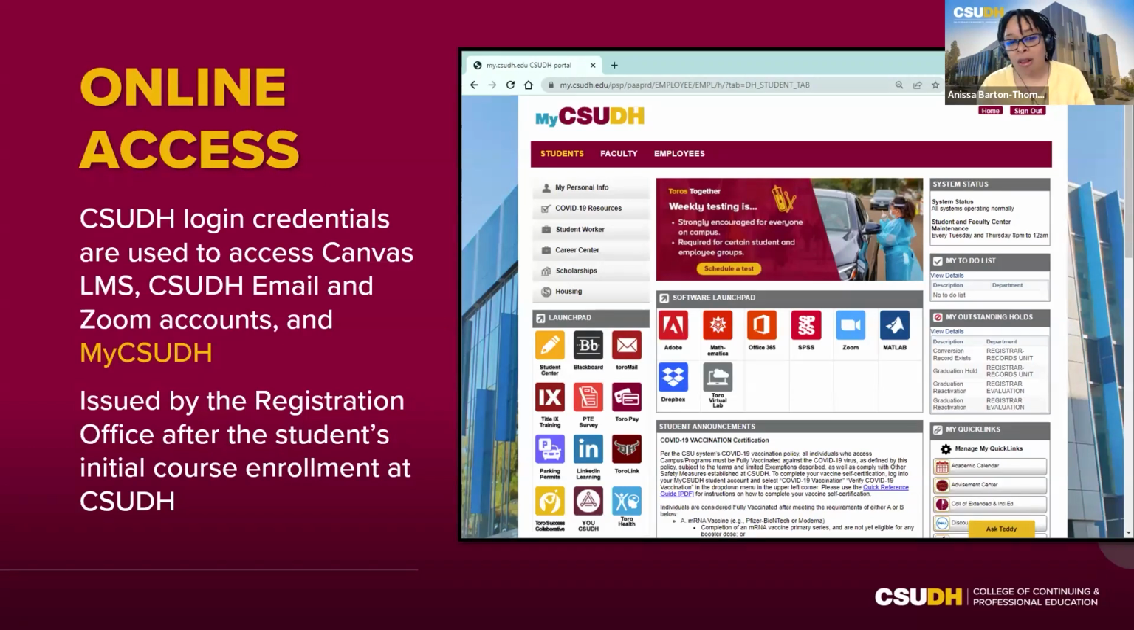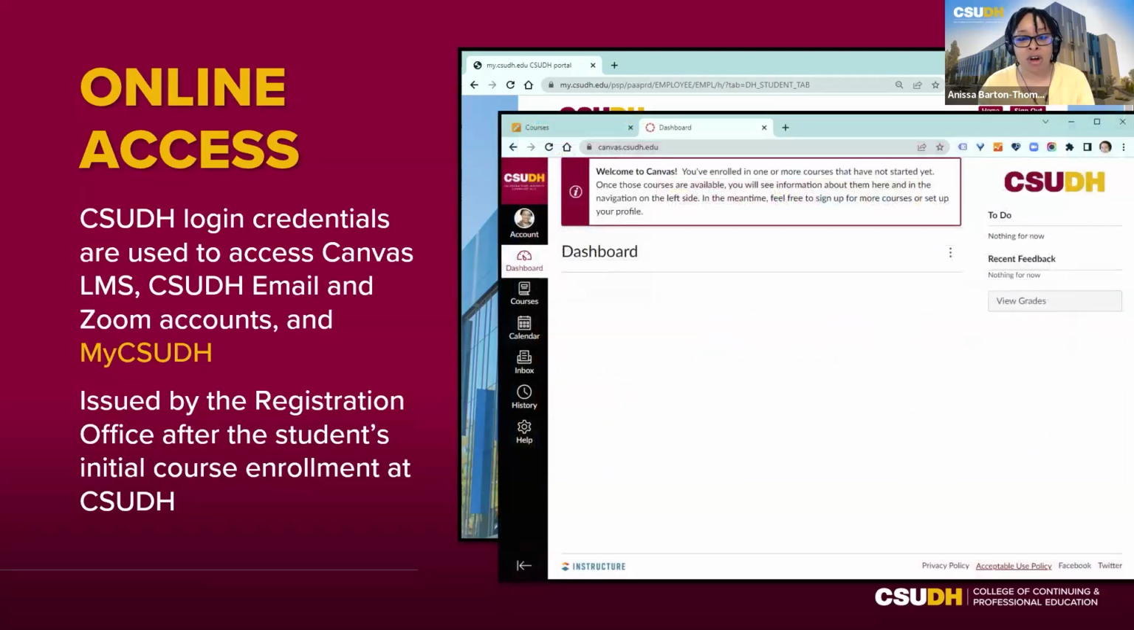Almost all of the CSUDH professional education programs have an online component, which means that students are assigned online access and two-factor authentication through our campus's IT services. Each student will need those login credentials to access our student portal called My CSUDH. This portal includes our Canvas learning management system, where course content is distributed, Toro Mail, which is our Gmail-based student email system, and of course, the Zoom web conferencing tool.